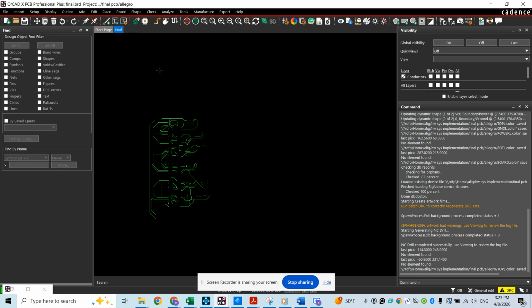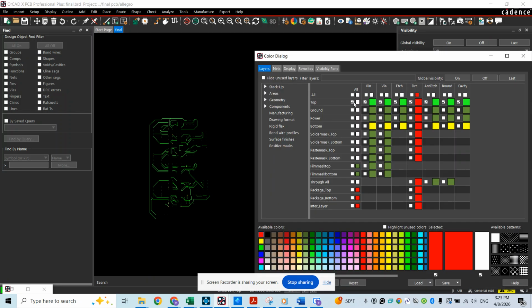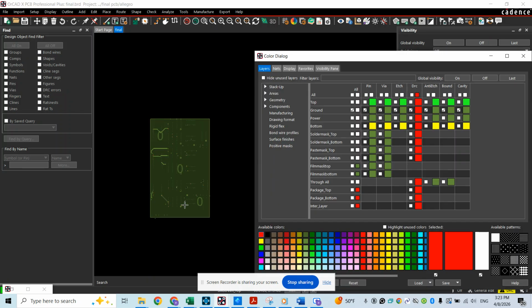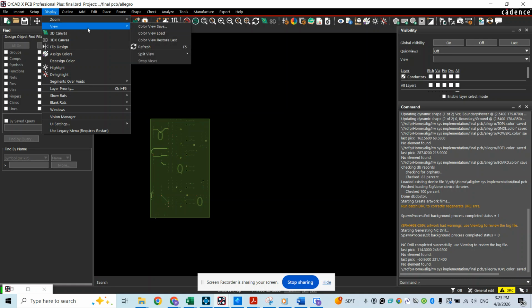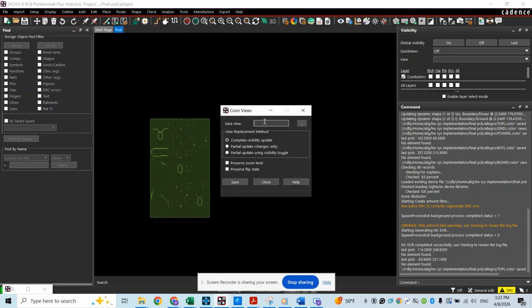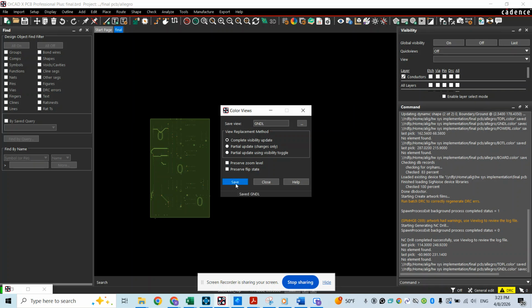Next, go to the color dialog and select ground. Here is the ground plane. Color view, and then write down GND layer. Save.